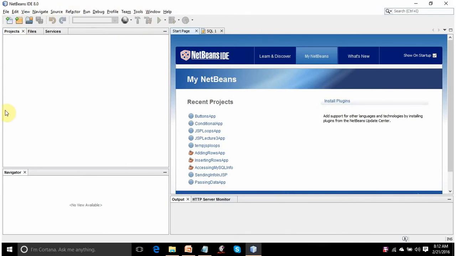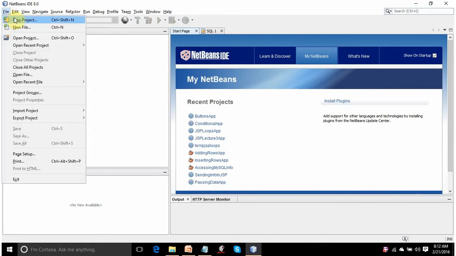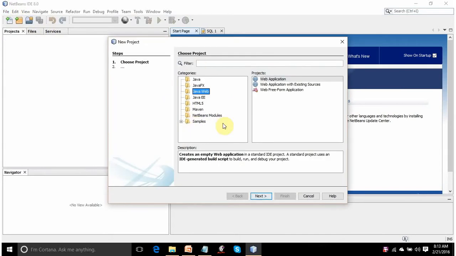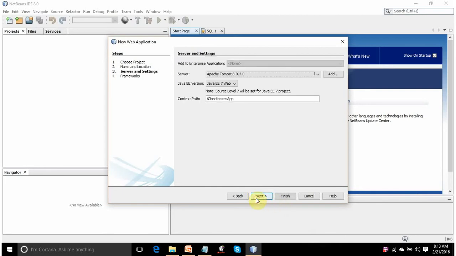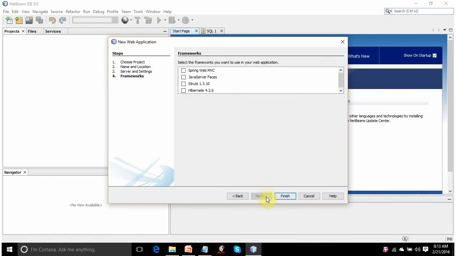When you load NetBeans, you get a screen somewhat like this. The first step is to create a new project. So you click on File, go to New Project. We'll be selecting the Java Web category from these categories, and here the Web Application option. Click Next. Give any name, say I'm giving Checkboxes app. It can be any name. Click on Next. I'll be using Apache Tomcat, and this is the Java compiler that it will be using for compiling your JSP programs. Let it be the default options. Click on Next. I don't want to use any frameworks. Click on Finish.